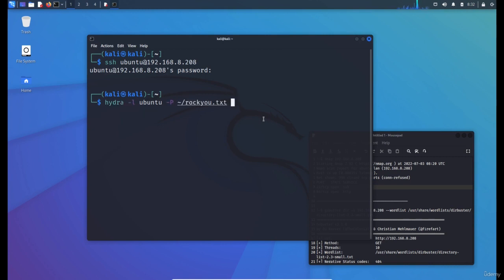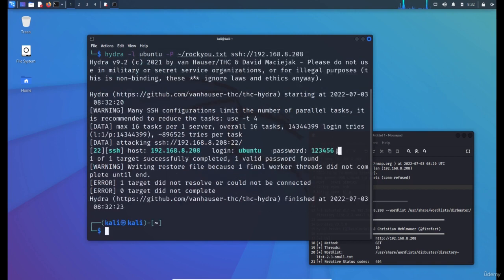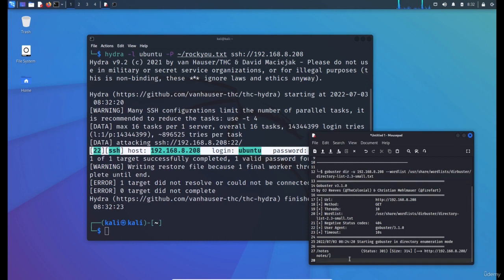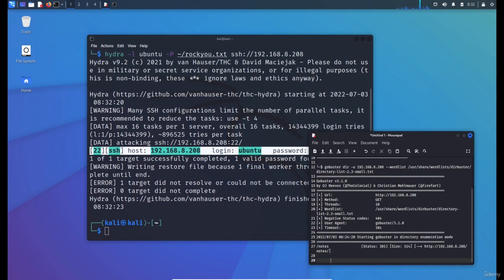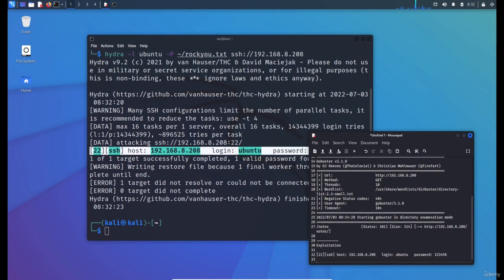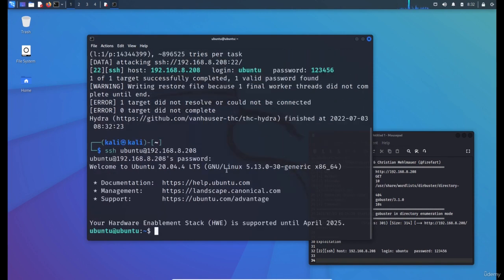Rock.txt and then the server address. So now, because we know the username, we only need to crack the password. And you'll see we cracked the password. So now we have SSH access into the system. So this was the exploitation phase. We can now log into the system and we hacked the computer.